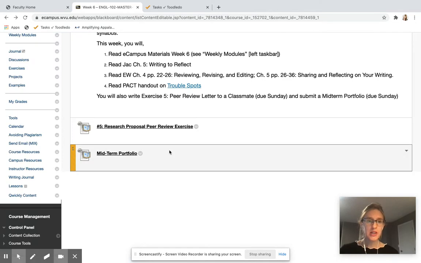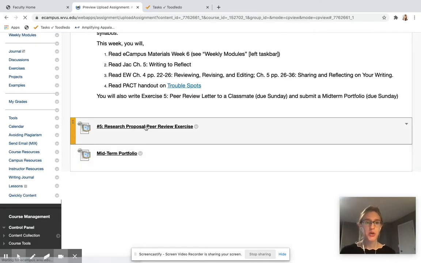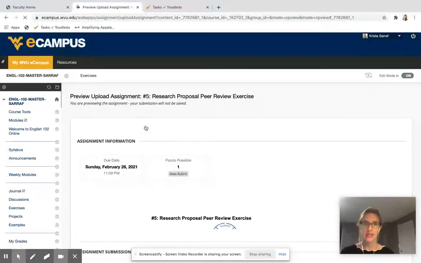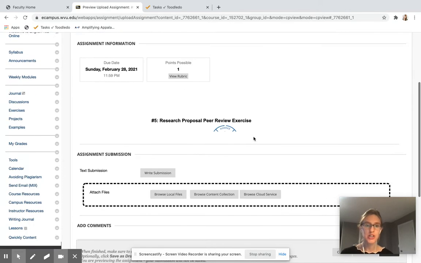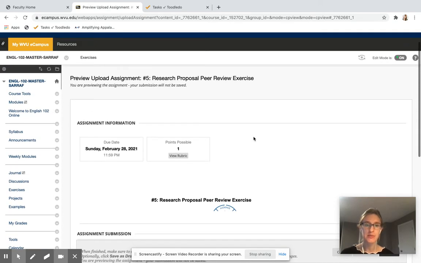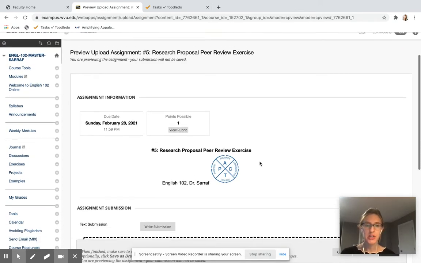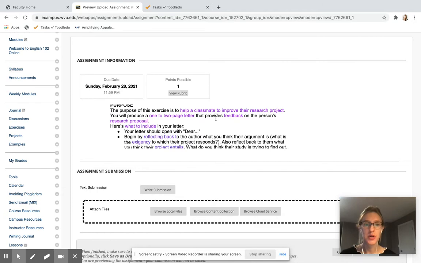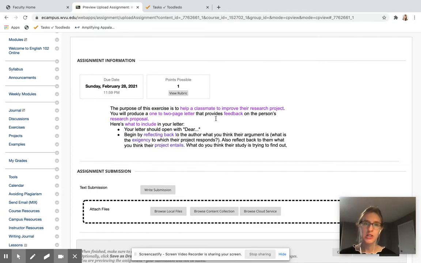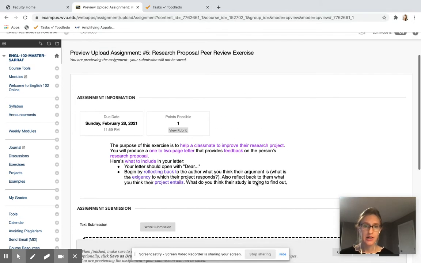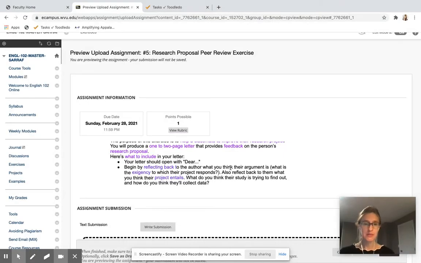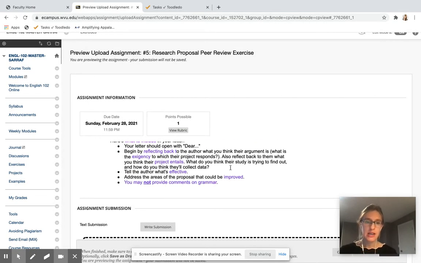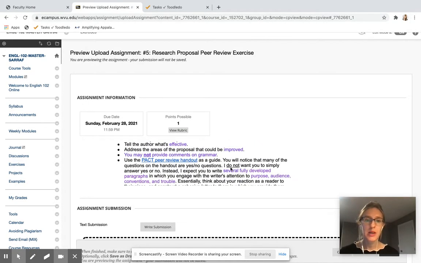So let's go over the assignment. For peer review, you're going to follow the same instructions that you had for the simulation where you did this with a fictional classmate, but you're going to peer review each other's research proposals. Your goal is to really help your classmate to improve their research project. So you'll write a 1 to 2 page letter, and in the letter, you should first reflect back what you think their argument is, tell them what's effective, tell them what could be improved, and don't provide comments on grammar.